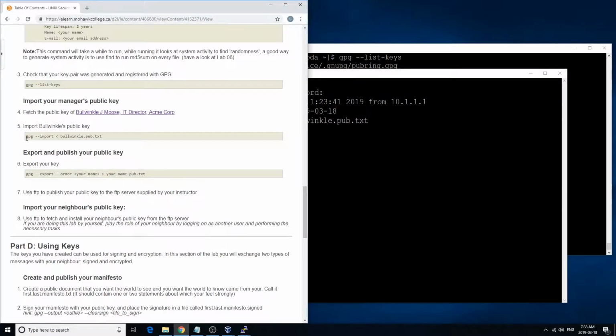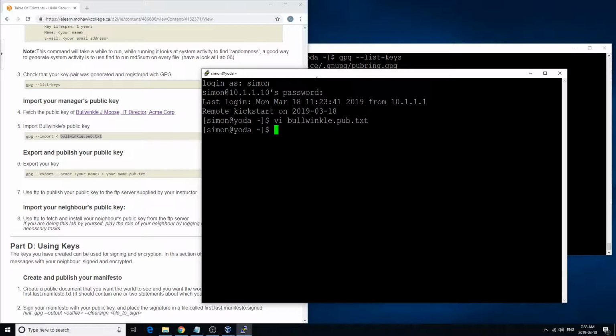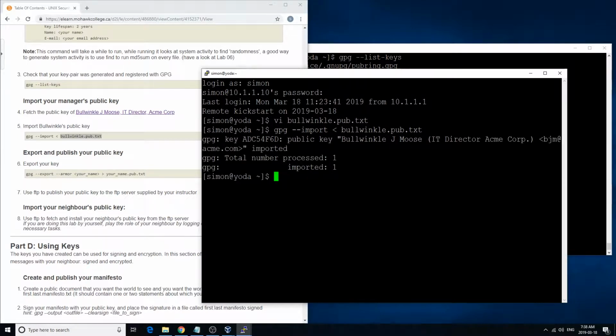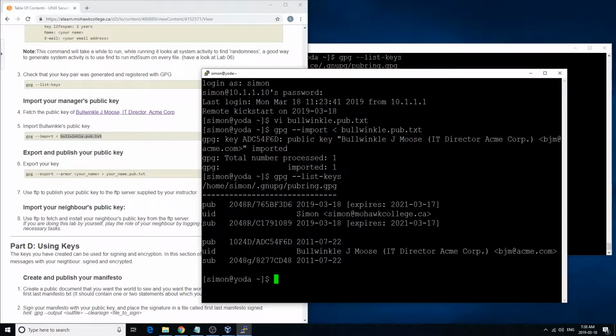And now what it wants us to do is this. We're going to say gpg, and we're going to import, and then type in bullwinkle.pub.txt, which is what we just created. So go ahead and do that. We're going to say gpg --import bullwinkle.pub.txt, enter, and that seemed to work. So if we type in gpg --list-keys now, we can see Simon has one, and so does Bullwinkle. And you'll want to know his email address at the very least, because when you do what you're going to have to do later on in this lab, you're going to have to use his email address as his recipient identification. So that worked great.